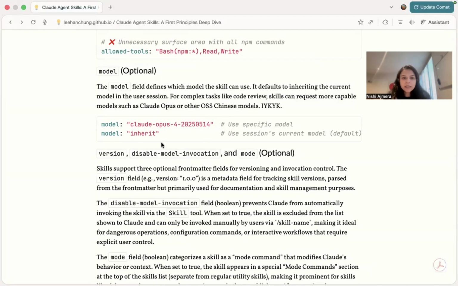Then the other parameter to note over here is disable model invocation. When this is set to true, the skill does not get auto triggered by the agent. So the description of this skill will not be added to the skill tool.